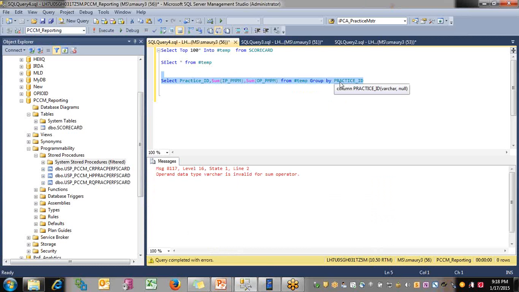Operand data type varchar is invalid for sum operator. Okay. It's a very important error which we have got, and while working with data, you might get this error.